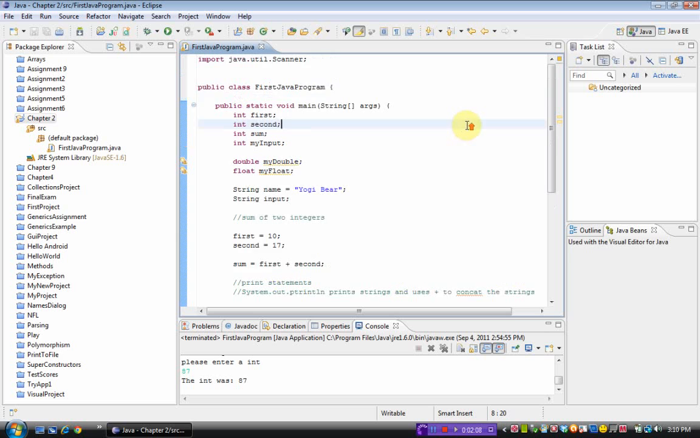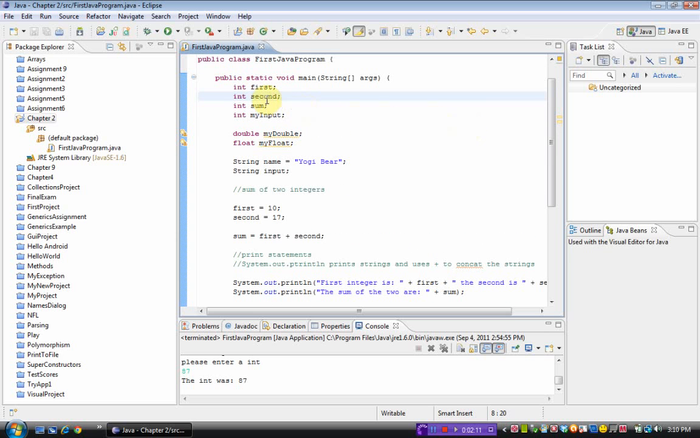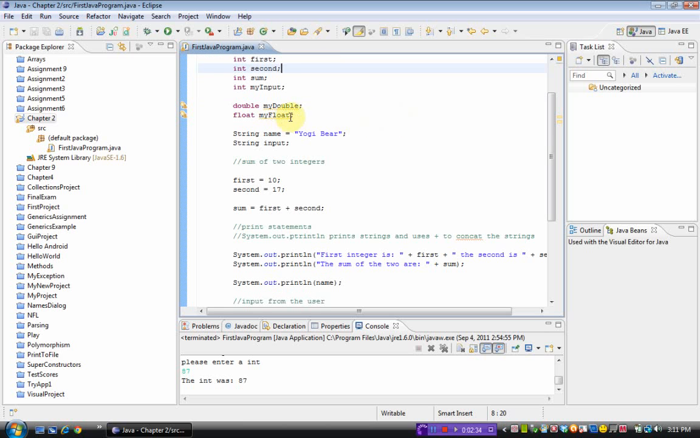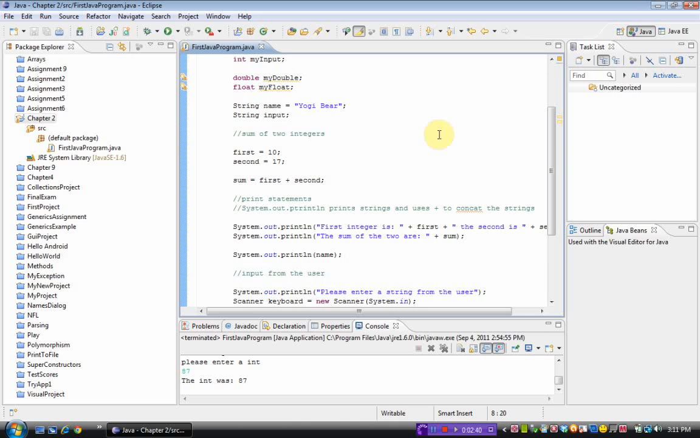And in the main, you'll notice that I created 4 integers. I named them first, second, my num, and my input. Now, this is how you declare an integer, which is with an int and then a variable name. And the help seems to be getting in the way with my teaching here. And I created a double called my double, and a float called my float. Then I also created a string, 2 strings. One I initialized to Yogi Bear, and one to input.